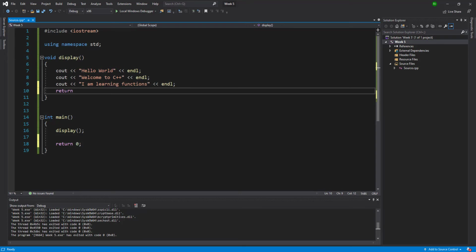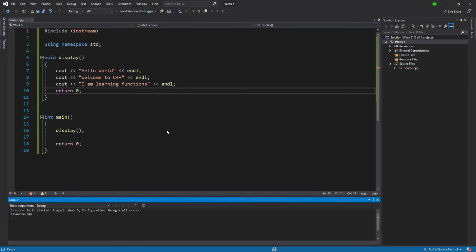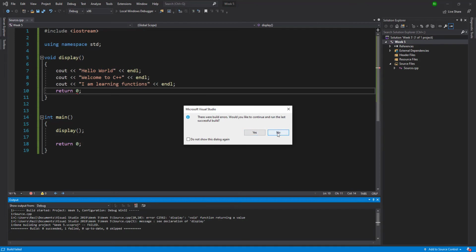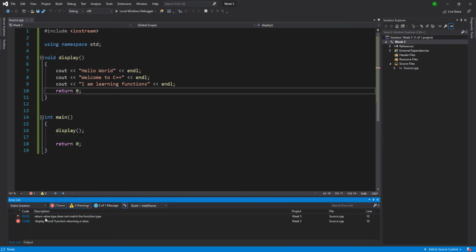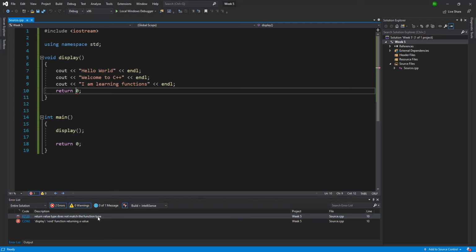So for example, if I return from here 0, and if I do something like this, you're going to get an error, right? And the error is going to say return value type does not match the function type, which means that, again, you said this is going to be void. Void means you are not going to return anything, and then you are returning something. You cannot do that. So the compiler will give you an error over here, right?